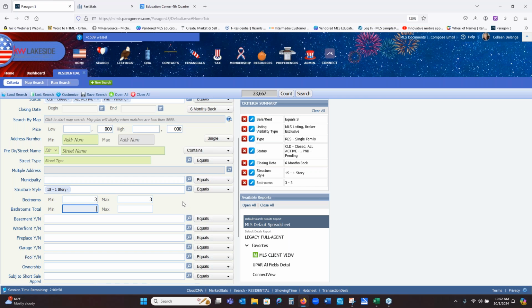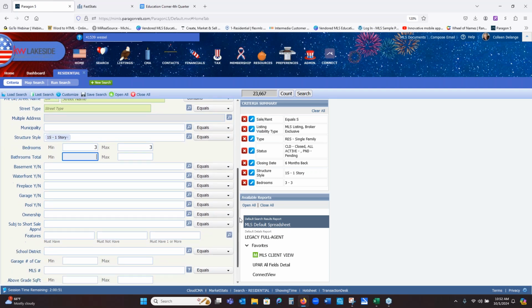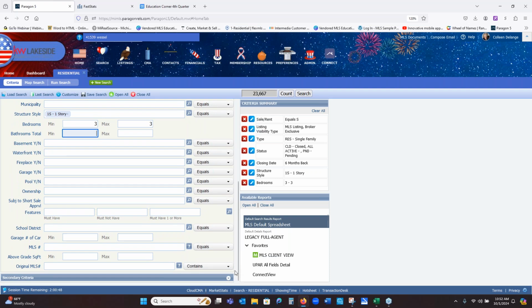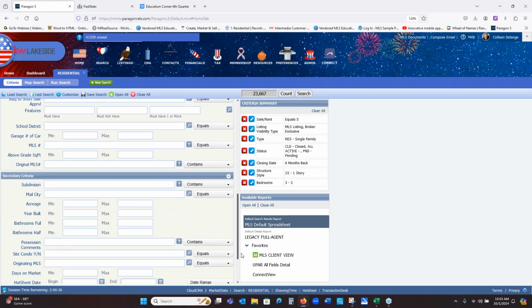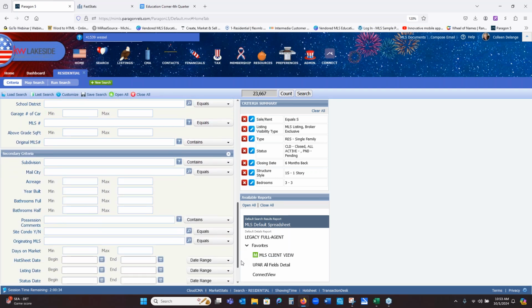But here's a little secret. And you may not know this. I did not know this until my good friend Lisa taught it to me. Right over here, there is a scroll bar. If you scroll all the way to the bottom, you see this little box that says secondary criteria that no one in the world knows is there? Did you know if you click that little drop down, even though it doesn't look like anything happens, it actually opens up a whole set of other criteria?